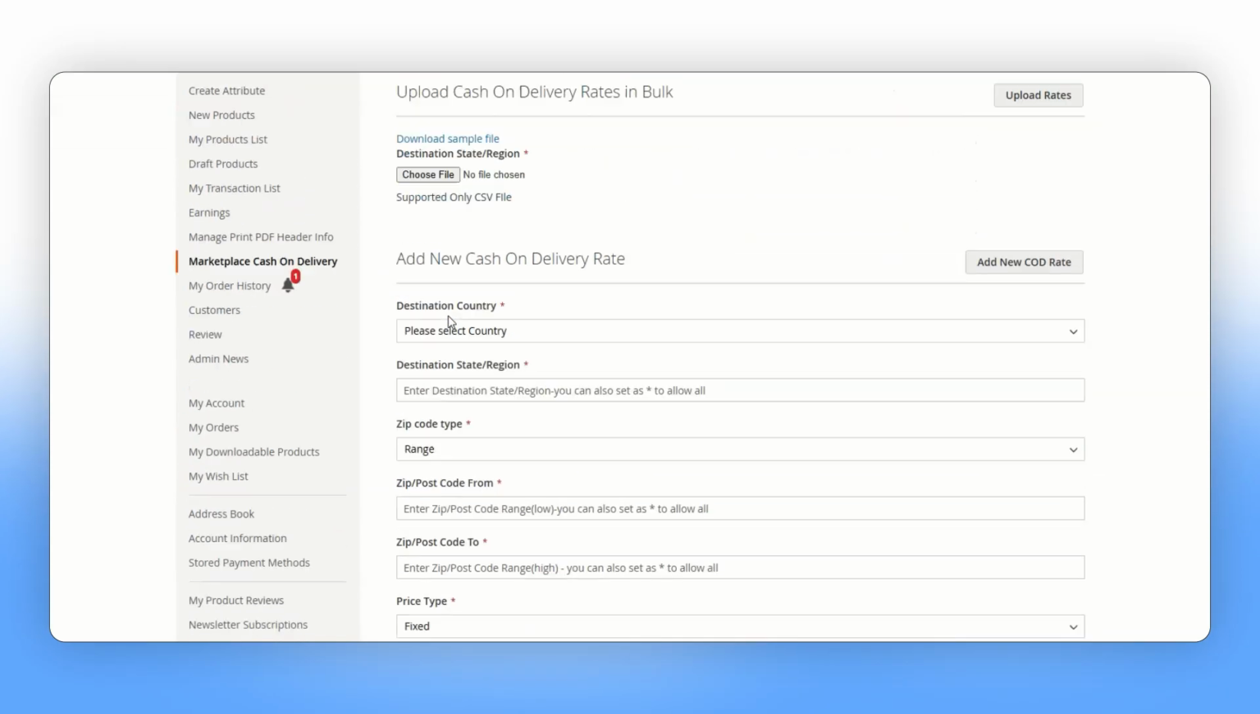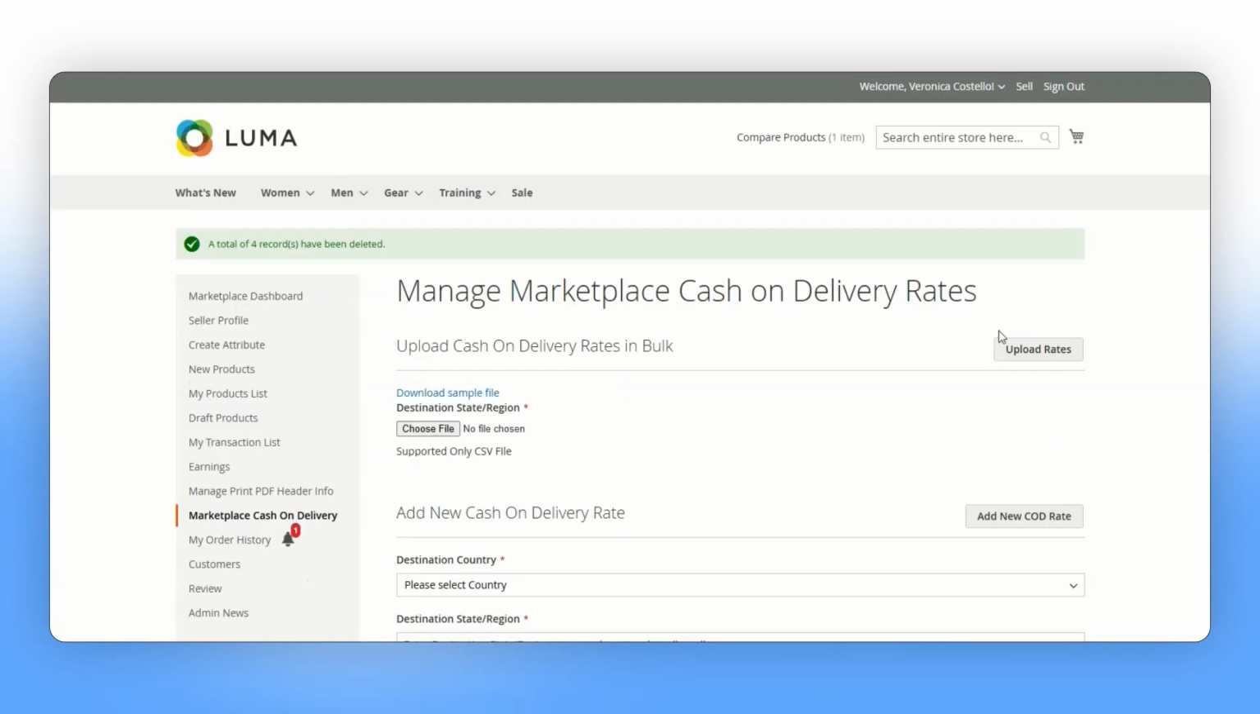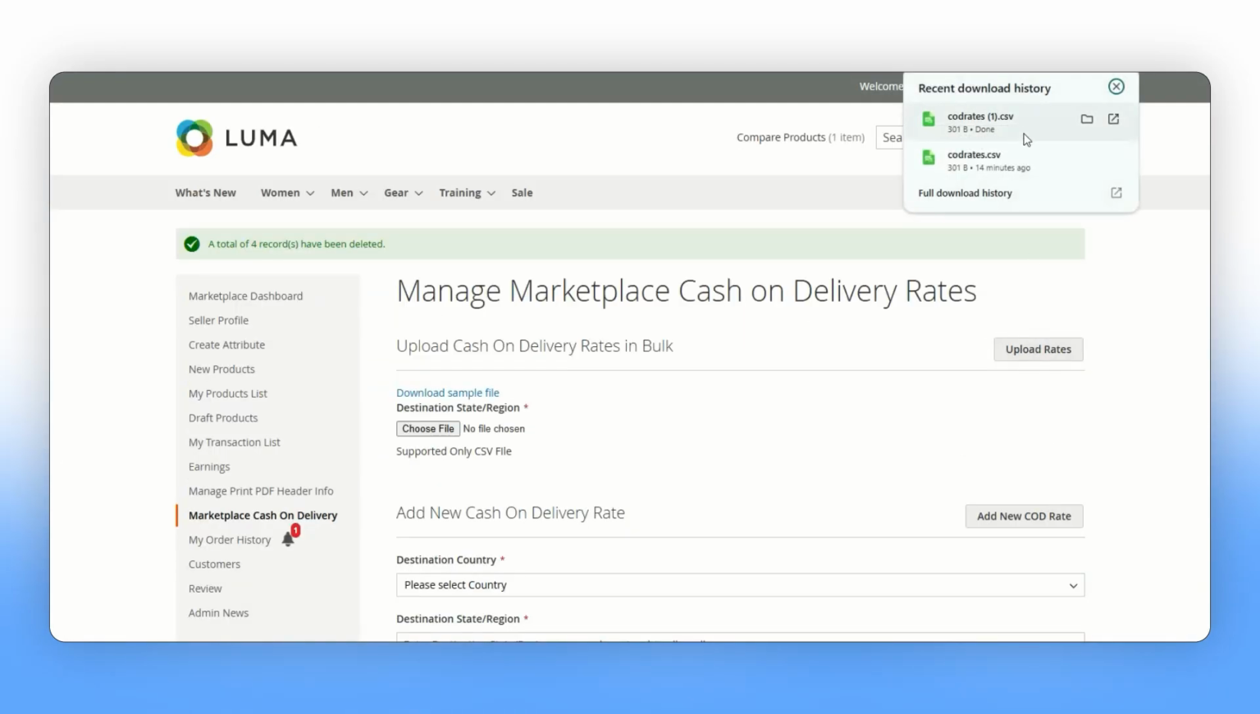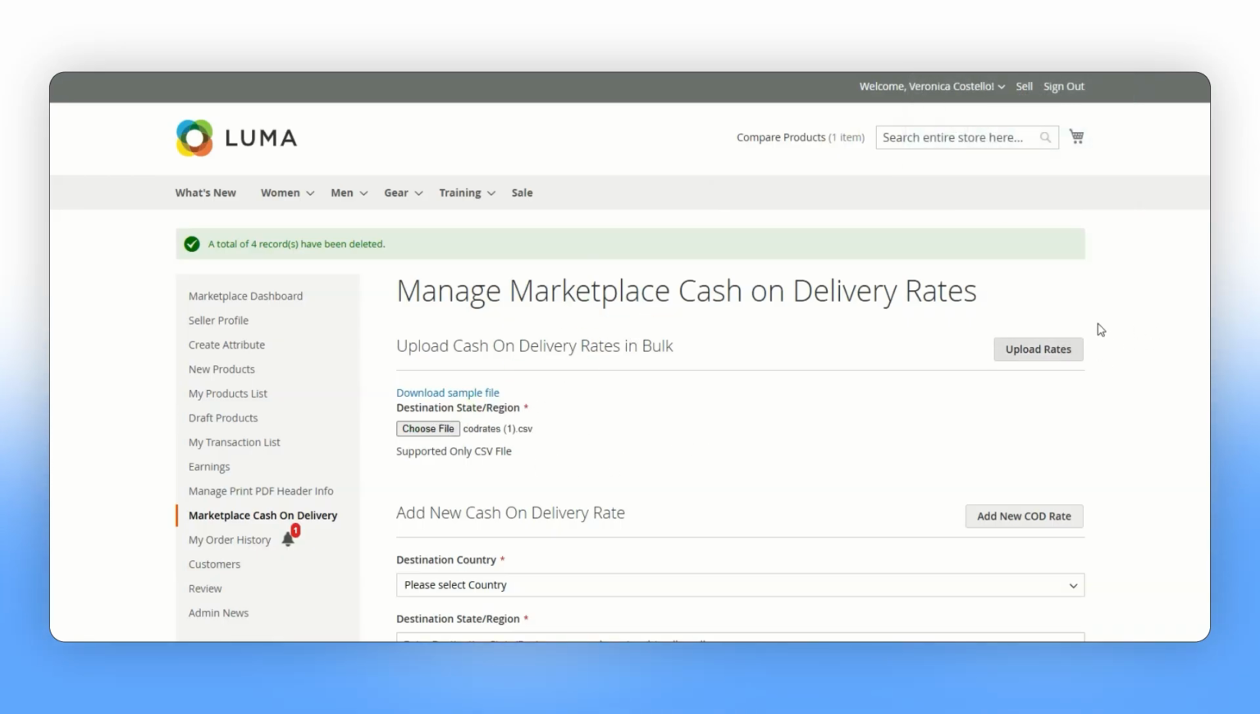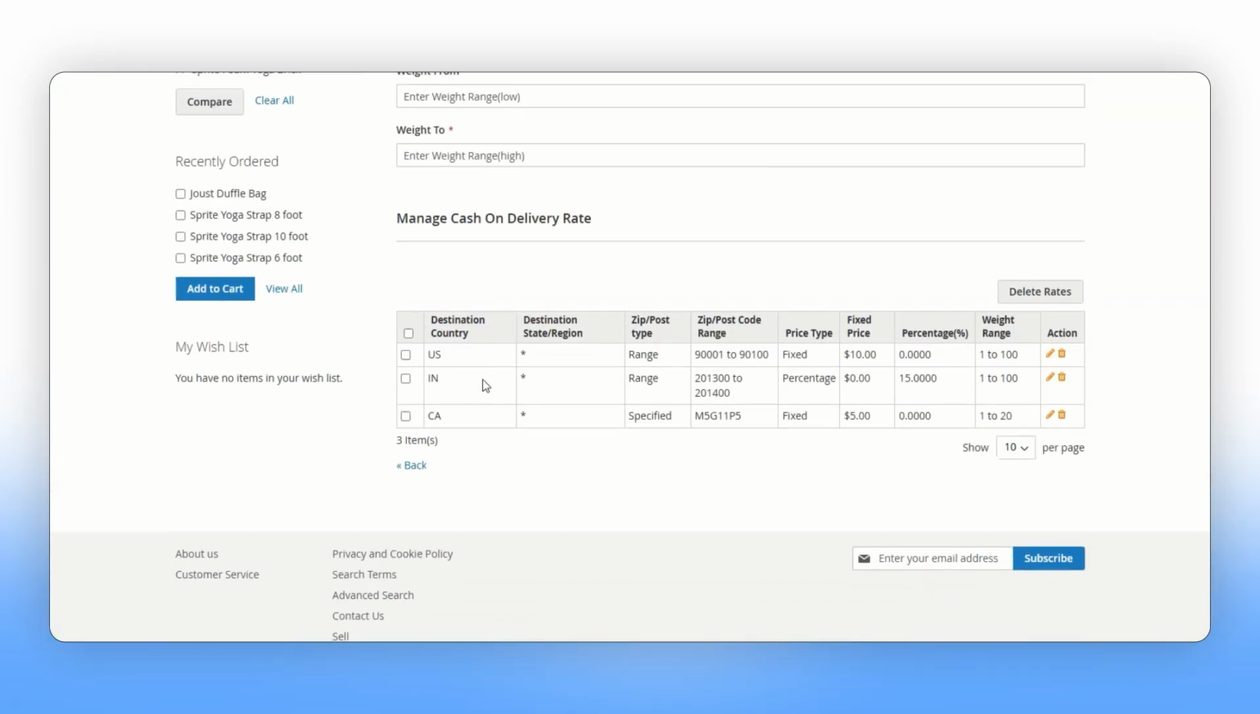Since some rates already exist, I'm deleting them first. After deleting the rates, I will upload them again using the CSV file. Here, we can see that the cash on delivery rates have been successfully saved. Scroll down, and we can see the listed rates.